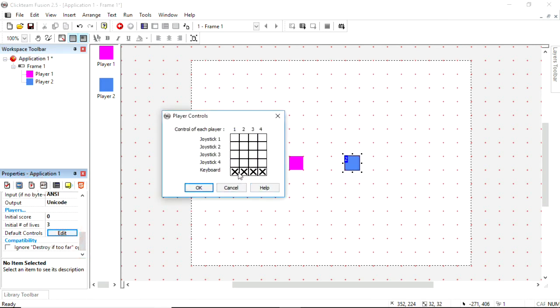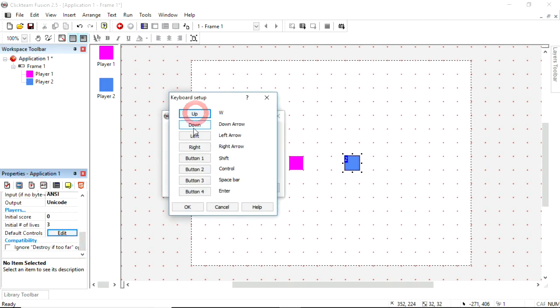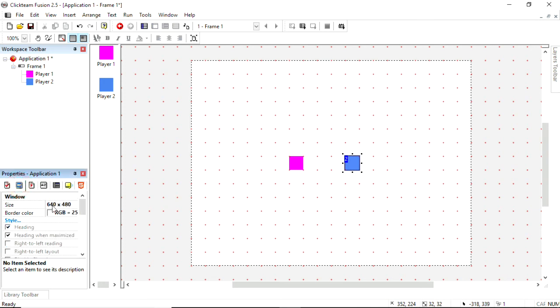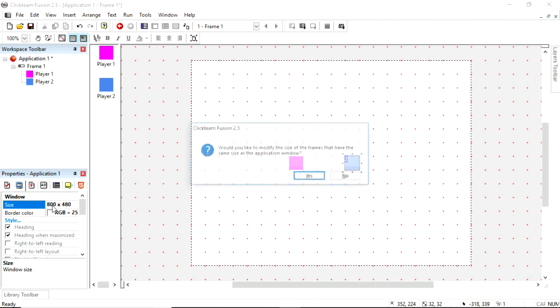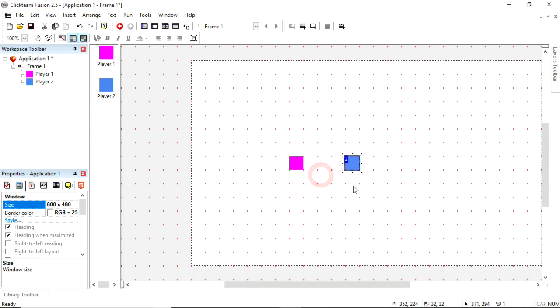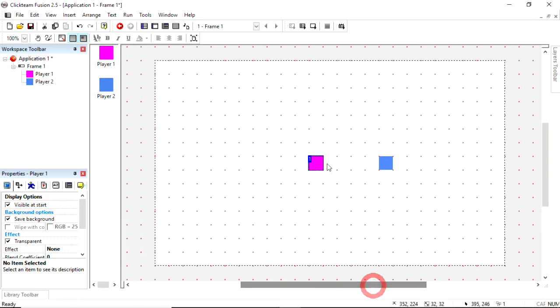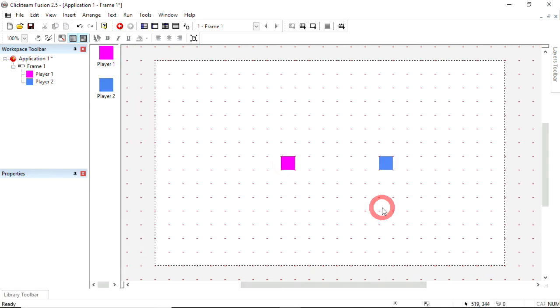We'll set player 1, that pink one, to be W, A, S and D. So up, down, left, right. Okay, and while we're here, we'll change the window size of the application, make it widescreen, and make it 800. Yes, I want to update my frame, and yes, I need to move these to be a bit more central now. So the grid's just helping me here position them, as you can see, not central. There we go, that's about right.